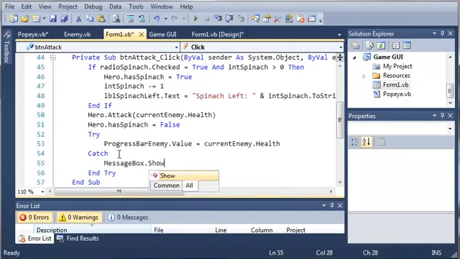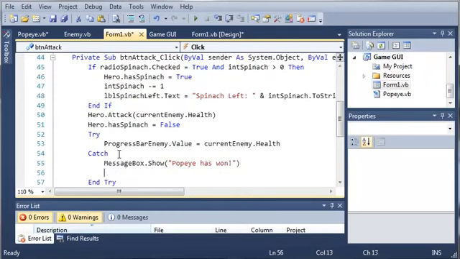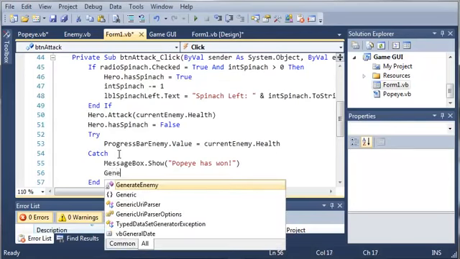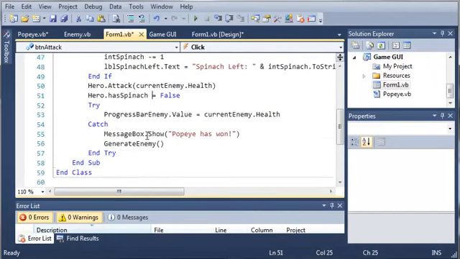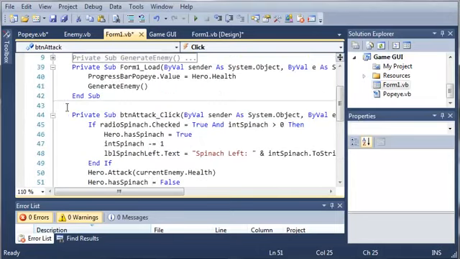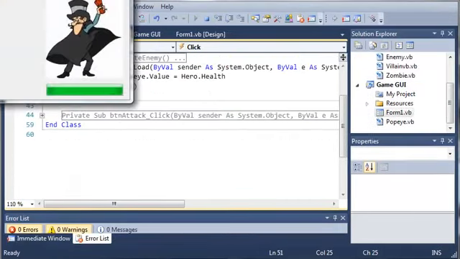We will type messagebox.show Popeye has won. And after we've shown that, we want to generate another enemy. So we'll just generate enemy there so that the user has a new enemy to fight once he has won. Let's try this out and see if everything works fine.